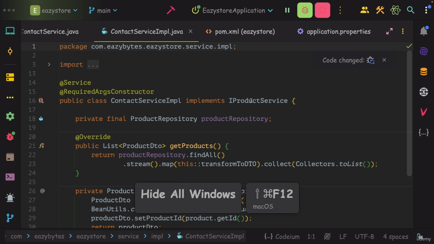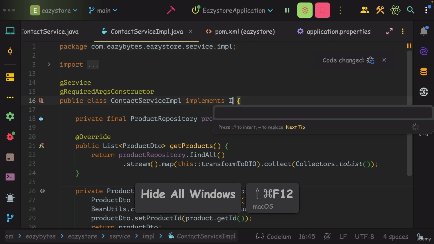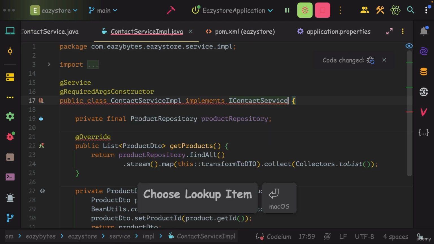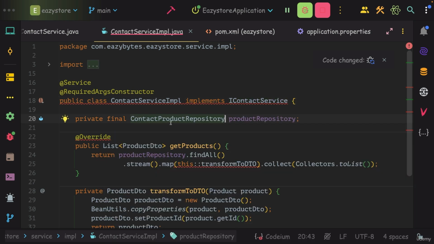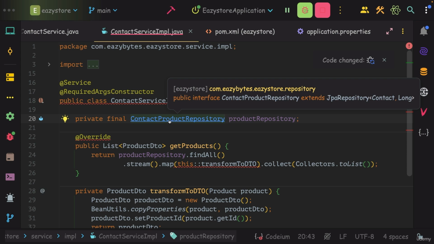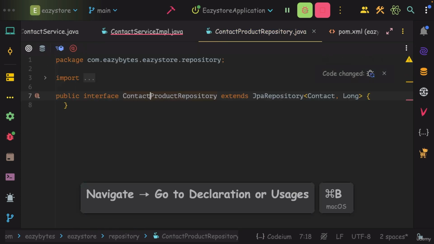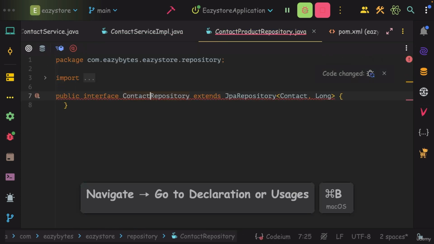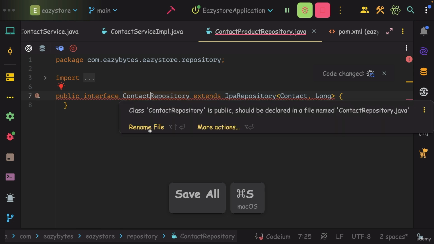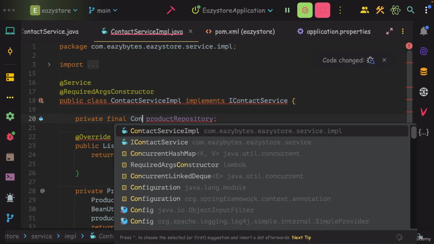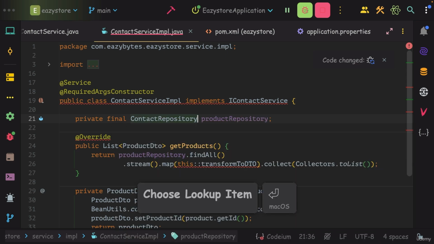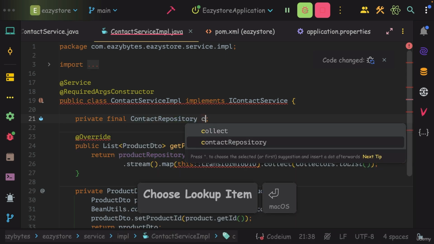Inside this class, first we need to make sure we are implementing iContact service, followed by, here instead of product repository, we need to make sure to use contact repository. Since I have created the interface with the wrong name, let me open the same and here it should be only contact repository. Let me change the file name as well, followed by I'm going to correct here. Let me type contact repository. The variable name also I'm going to change to contact repository.